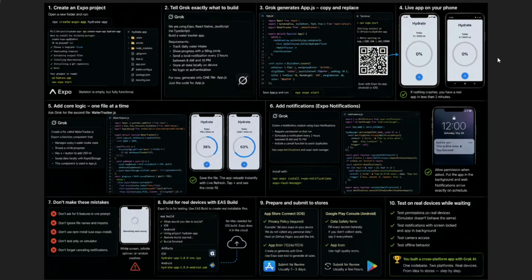While you wait, go back and test on a real device one more time, not the simulator. Simulators don't test real notification permissions properly. They don't test real camera access properly, and they don't test what happens when your phone is locked and the app is asleep in the background. I've seen apps pass every simulator test and then fail the moment a real user locks their screen. Catch that now, not after launch reviews start coming in.